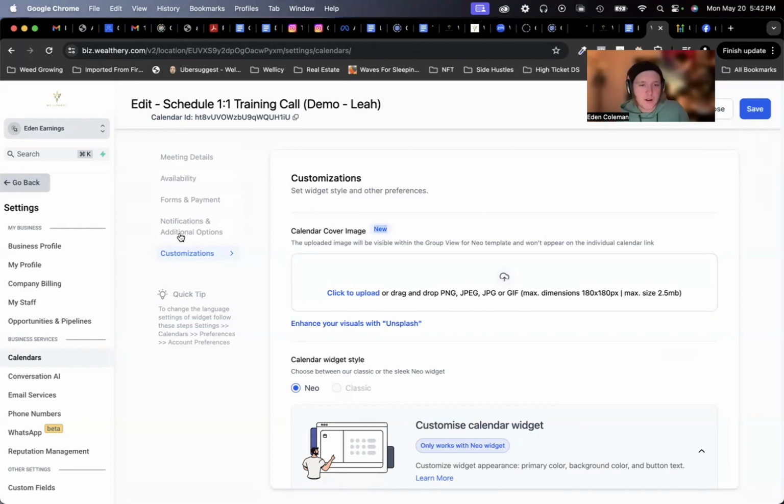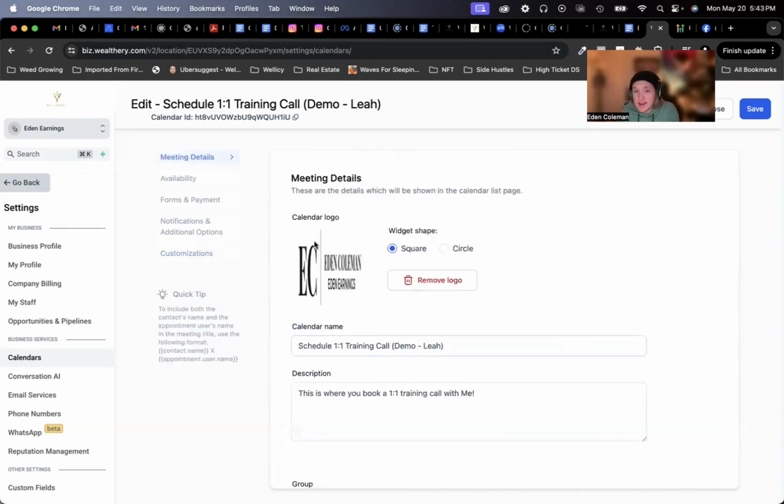So if you were doing a group call with everyone, then you could have, like, Eden earnings, weekly training. I could have a banner right there. So when people are all in that room or in that group together, they're just seeing that big banner right there. But at the bare minimum, I'd highly recommend adding your logo.